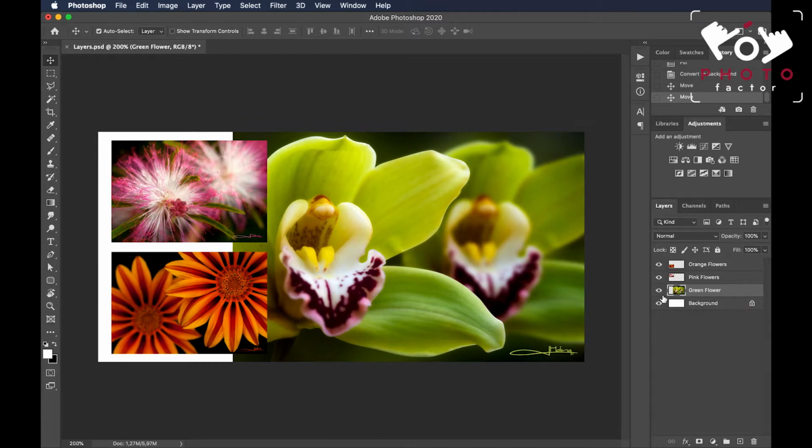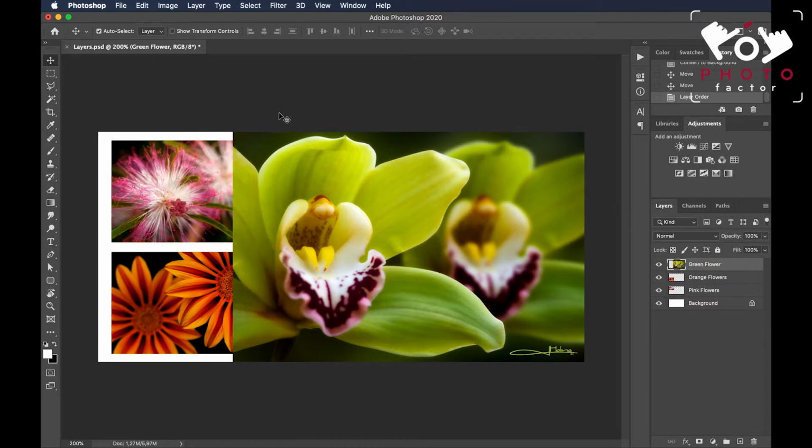So if I wanted to bring the green flower layer to the top, all I need to do is click on it, hold down the mouse button and drag it to the top. You'll notice those two little lines. Once I see those, I know I'm ready to let go. And you'll see it's now moved it to the top of the pile.